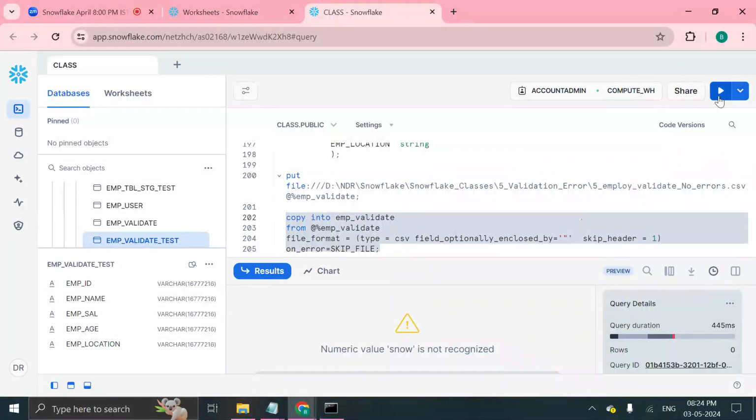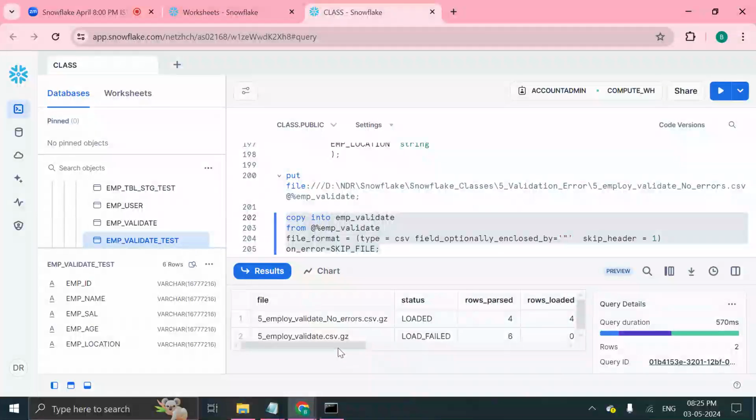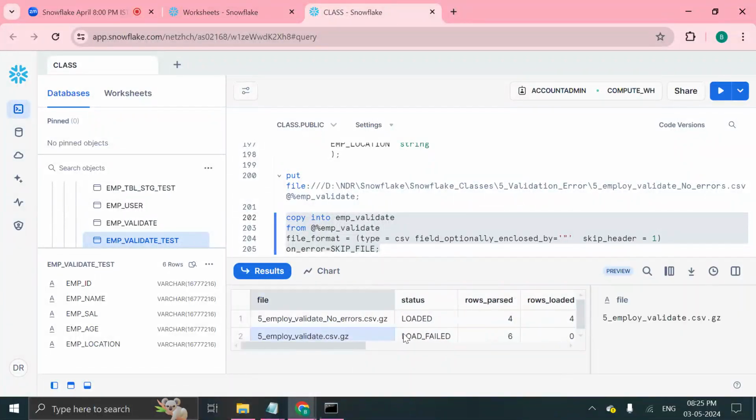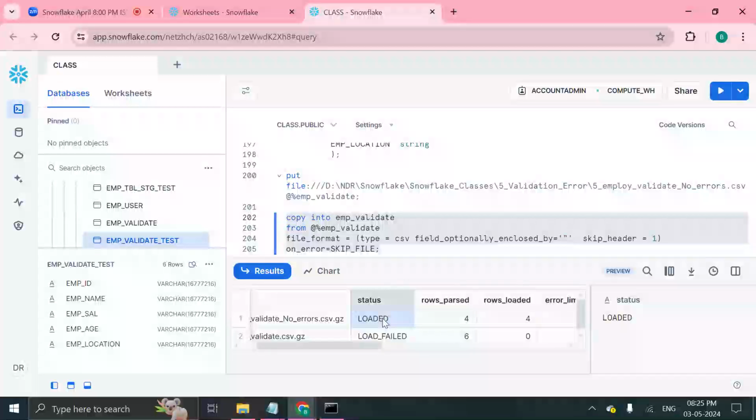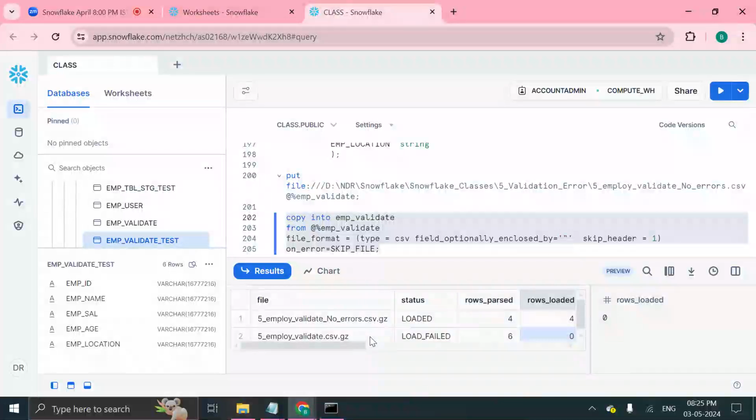See this here. What happened now? One file is load failed, another file is loaded. How many is loaded? See this, 4 rows parsed, 4 rows loaded. For the failed one, the file which is having error, there are 0 loaded. Only one file is loaded now, right? It is skipping error related files, and then it is loading only valid files. That's the purpose of on error equal to skip file.